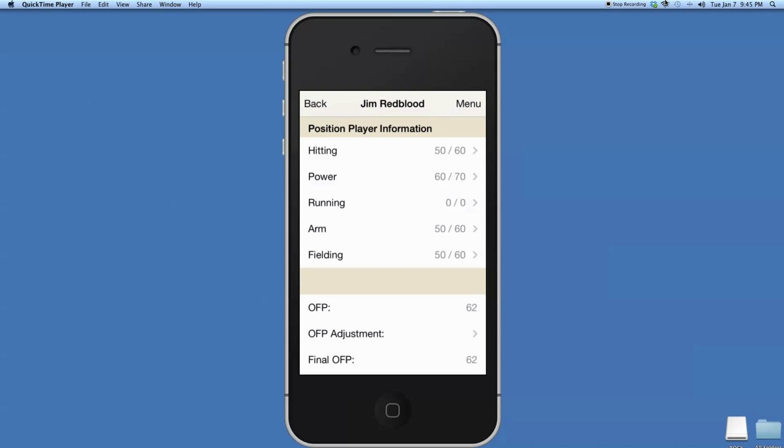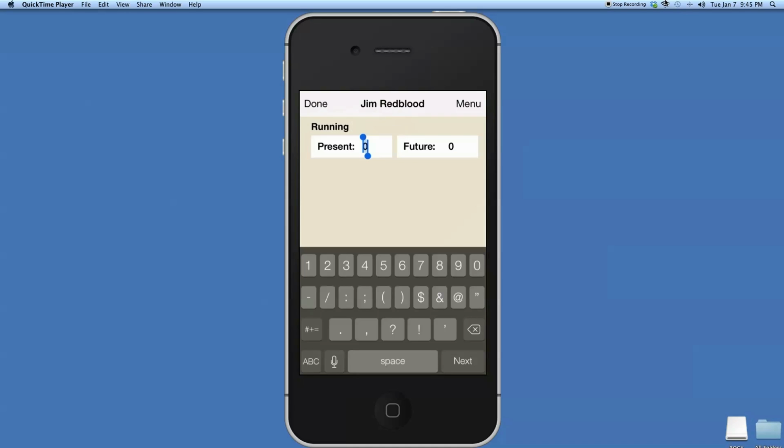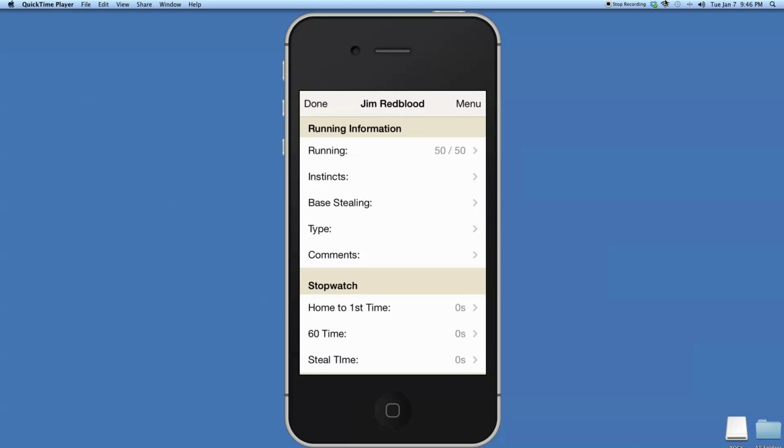And now you see the final OFP that they have. The thing that I just left out was the running, and that would most likely be done, unless it's a scout day or a showcase where they run the 60. Most likely you'd be getting a home to first time, and let's just say he was a right-handed hitter. From the right side, average major league is 4.3, so you'd be saying that he's an average runner, and if you look, his final OFP is 60.